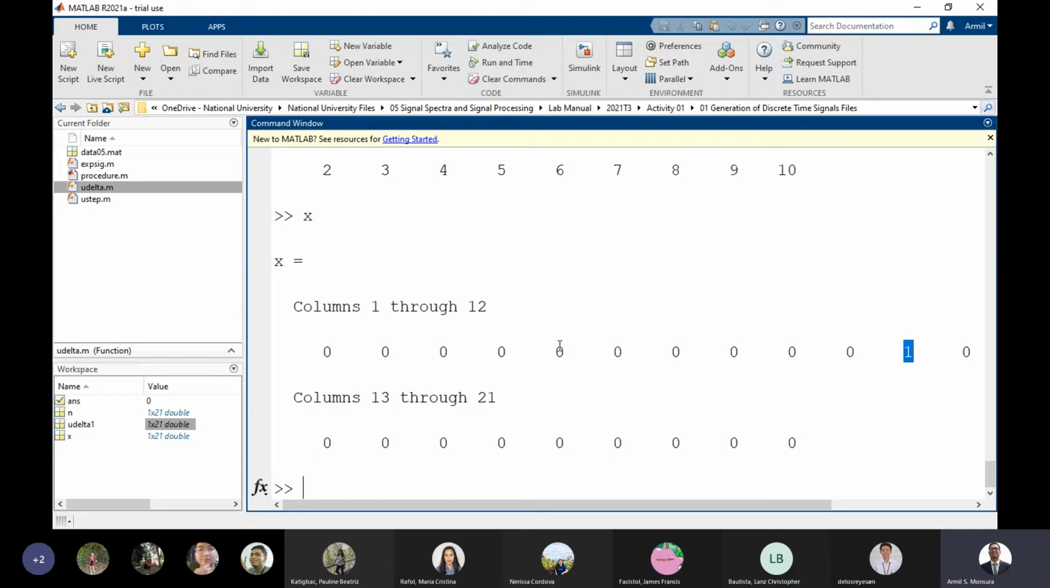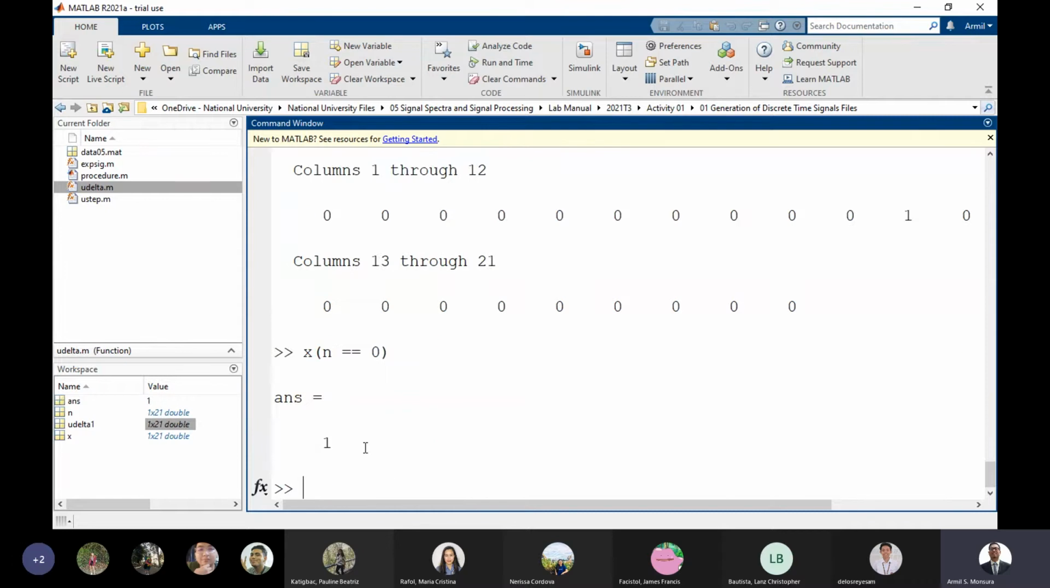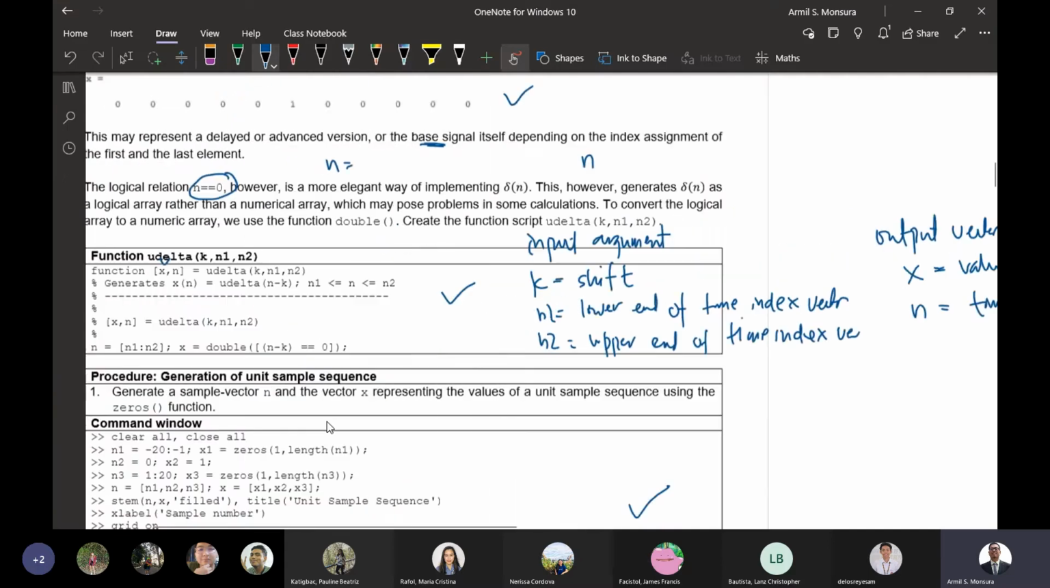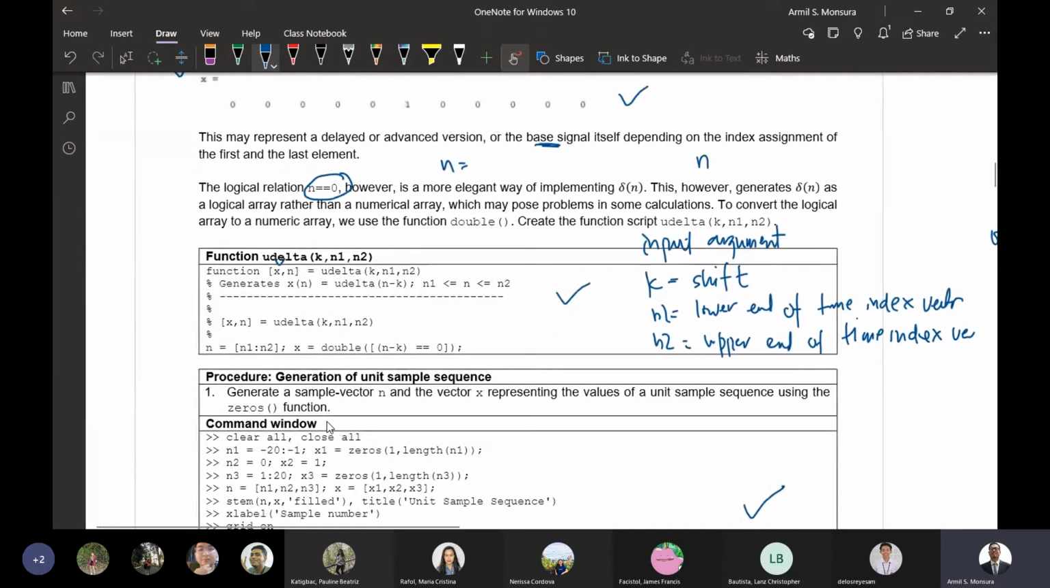For n equals 0, so -10, -9, -8. Test ko na lang pala. X of n equals 0, so 1 siya. Okay? So pwede niyong isulat itong function na to, so that hindi na rin kayo paulit-ulit na nagta-type. Para isang tawagan na lang.